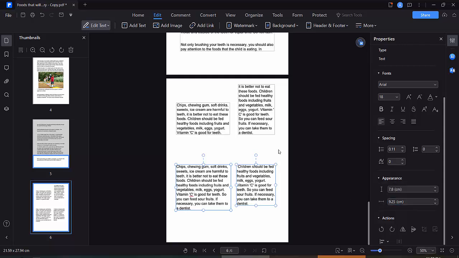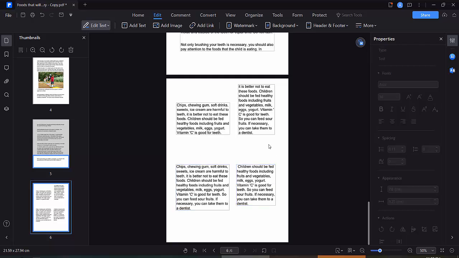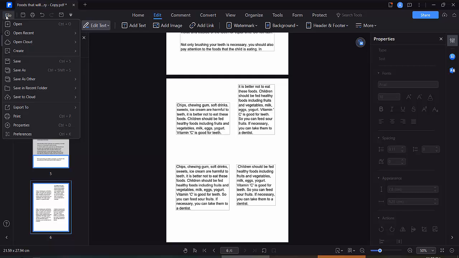In this way you can fix top and bottom alignment in your PDF file. And finally select this file option, save or save as in PDF file.